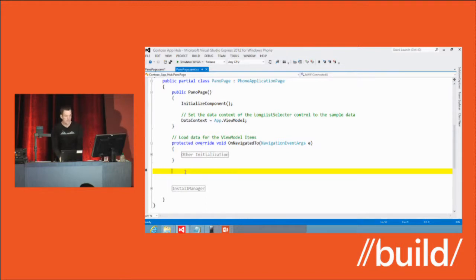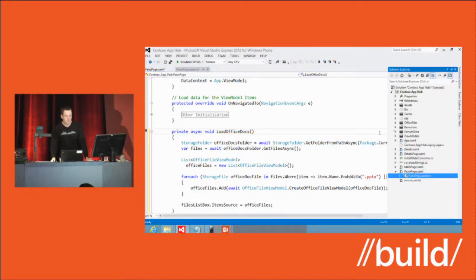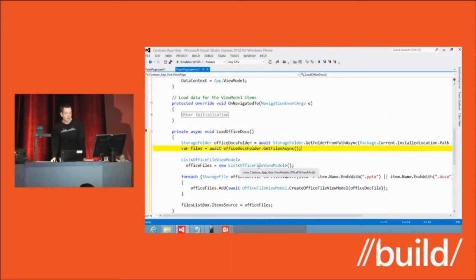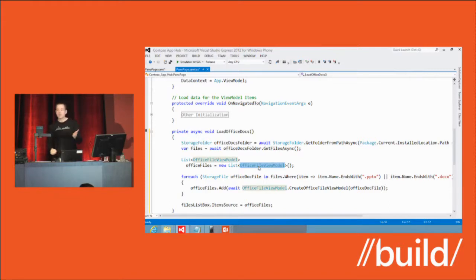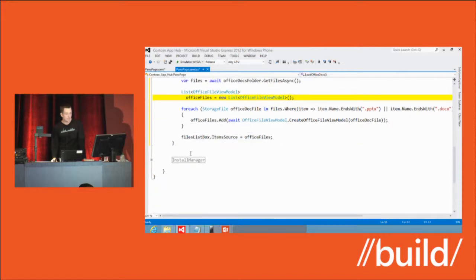And I'm going to add just quickly a method that will load up the files. And basically, I'll open up the Solution Explorer here. You can see I've got an Office files directory within my application package. So this is a very simple demo solution where I've got 3 Office documents included in my package. They could just as well be included in my local storage. So I'm going to iterate through that folder, get those files, and then create an Office file view model, which is basically just a container that's going to data bind to the UI, include that information that's relevant. So the file name, the last updated date, time, and that sort of thing. And then I'm going to add that to the list and bind it to my panorama item.